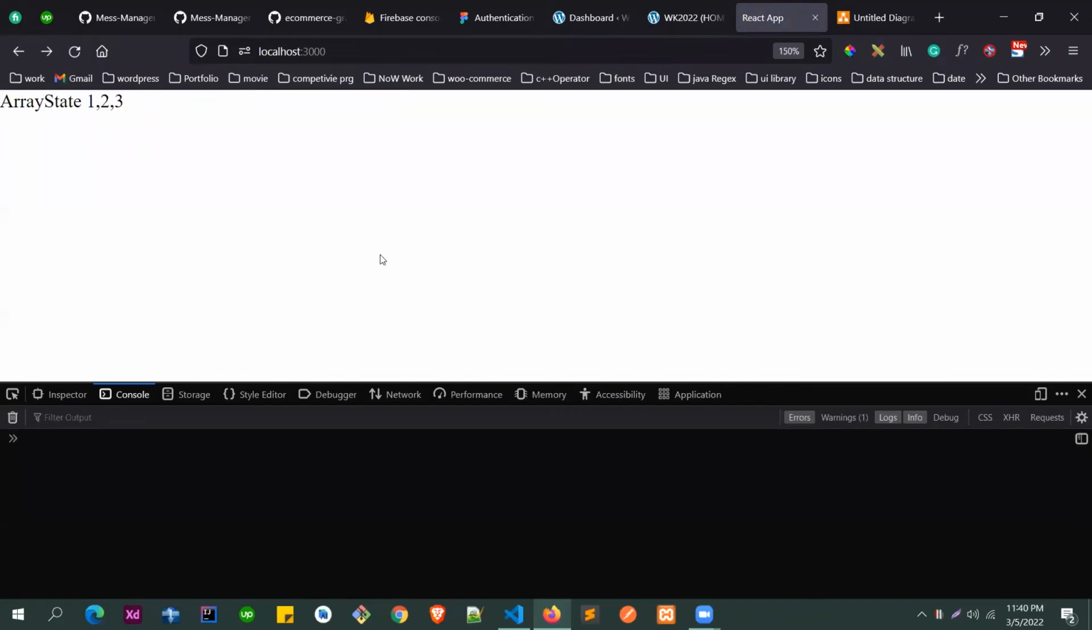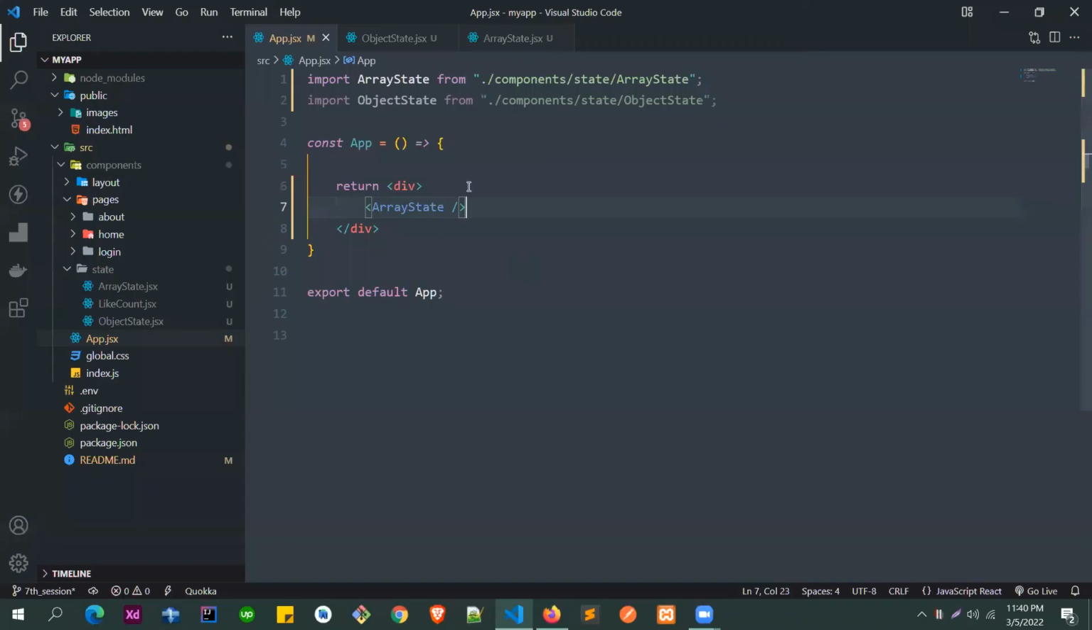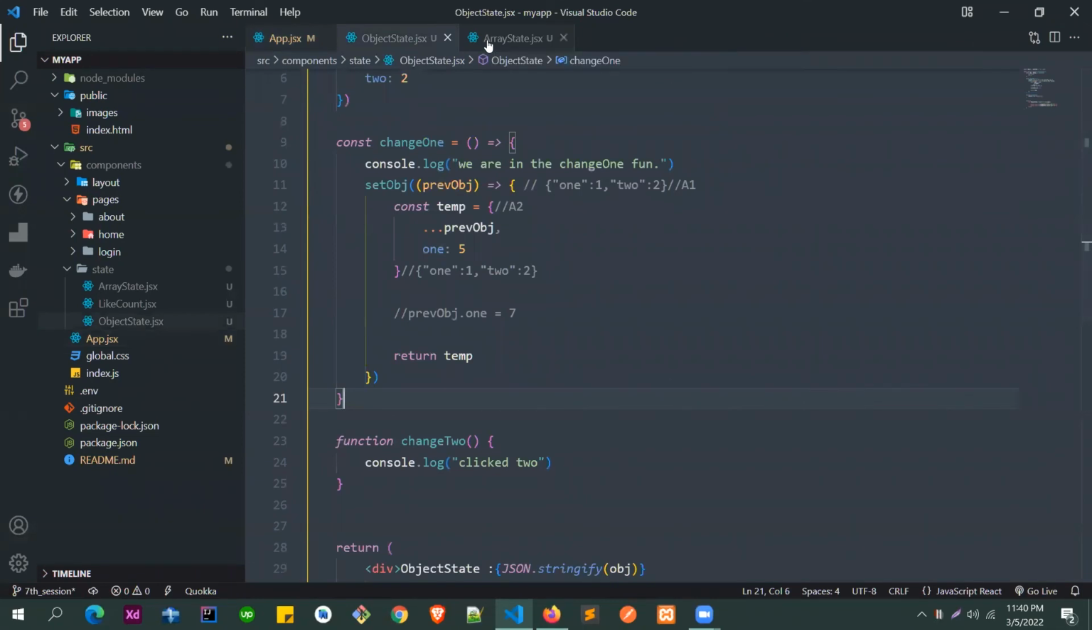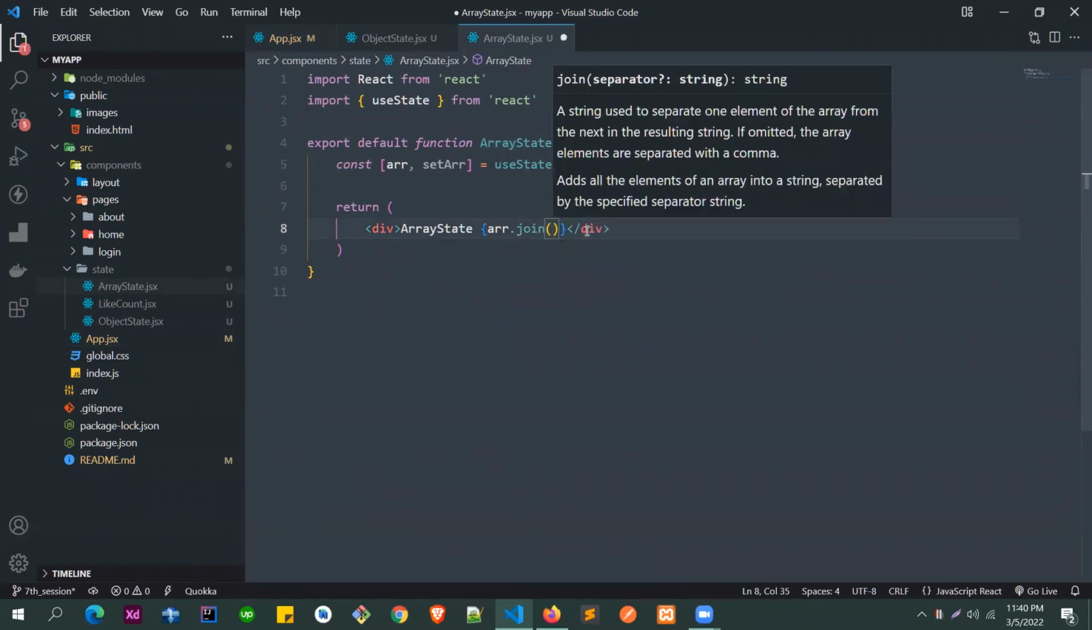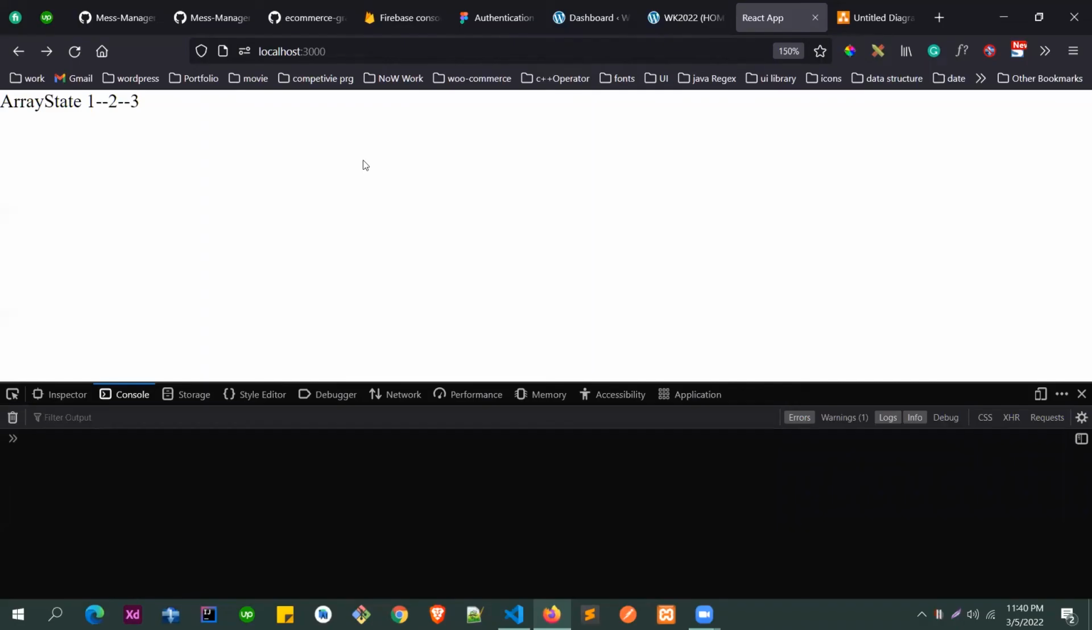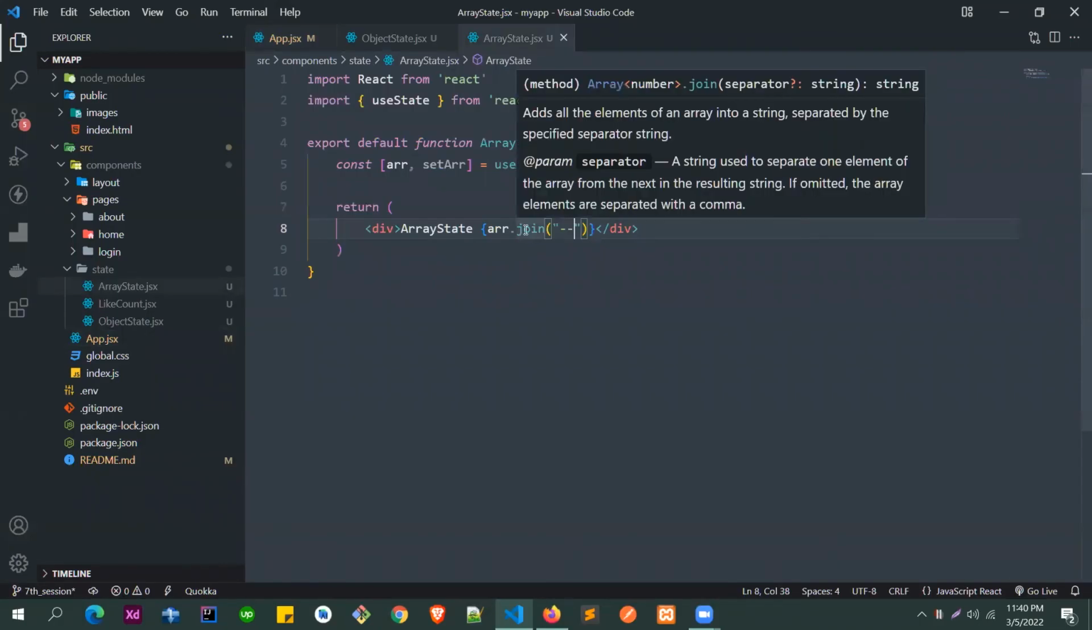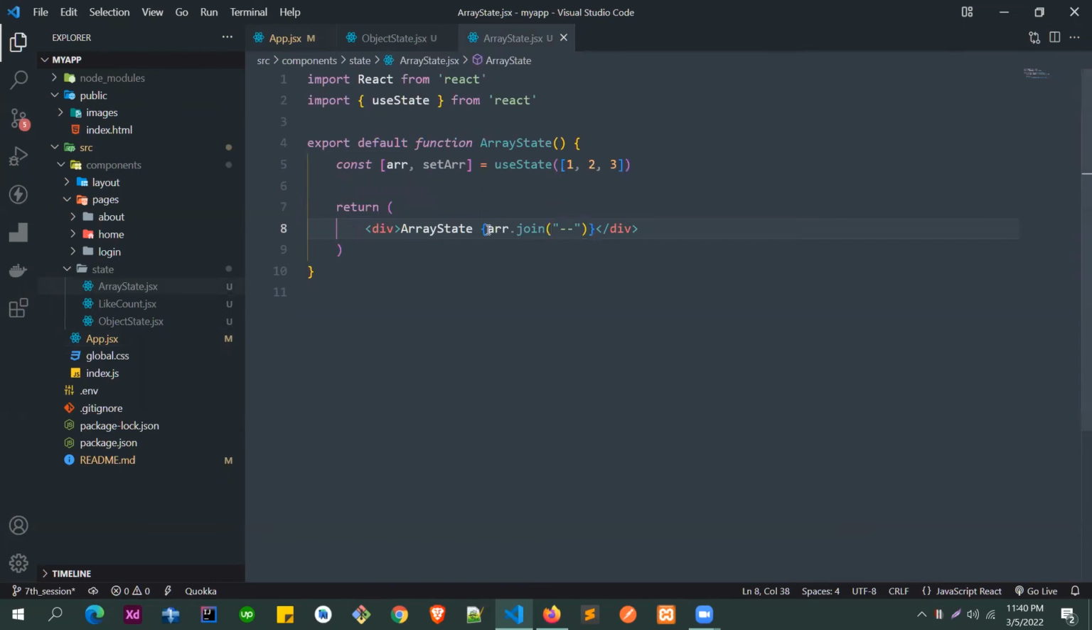Is it okay to do array.join? Would that work as well? Yes, we can do array.join with an empty string. It's also working, because join is returning a string, as you can see. Whatever returns a string, you can use, because we must have a string over here.